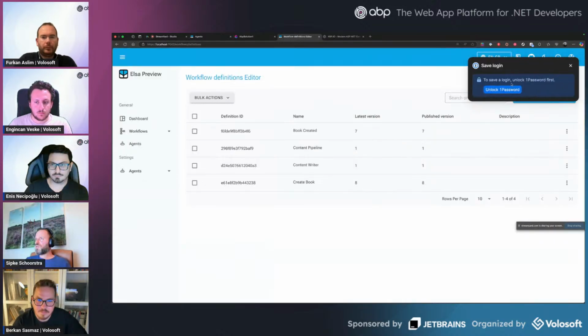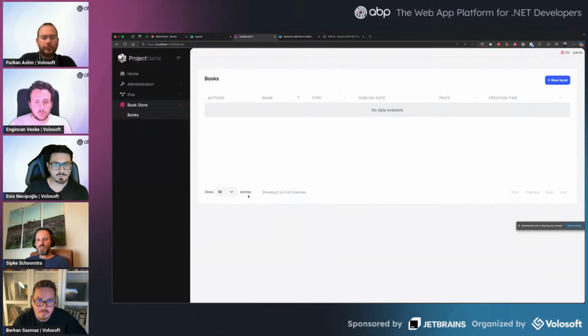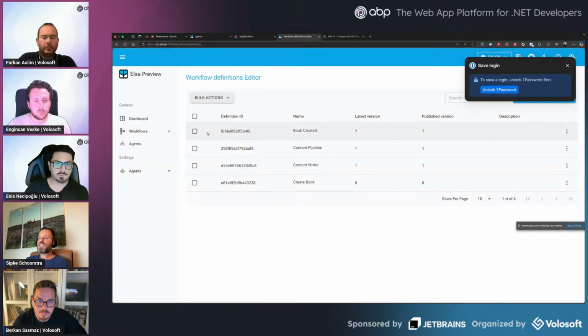We have Elsa Studio connected to the ABP application. To be clear, this application here is hosting a workflow engine, the Elsa workflow engine. So this studio here is connected to that. Think of this as a SPA. We have a bunch of workflows, and here we have a workflow called book created.